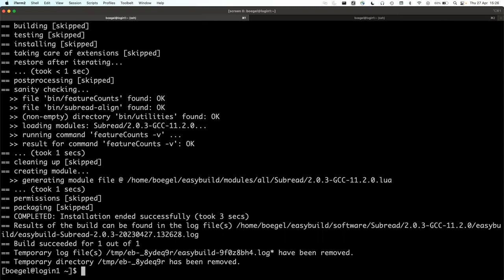And you'll see it's actually going to skip a lot of the steps in the installation procedure. So you can see building, I was told module only, so I'll skip that. Installing, I'll skip that. And it just goes ahead to the sanity check, checks again for the binaries, maybe other things. It loads the temporary module so it can run the command. That passed, and then it's happy. It creates the module file and completes the installation.